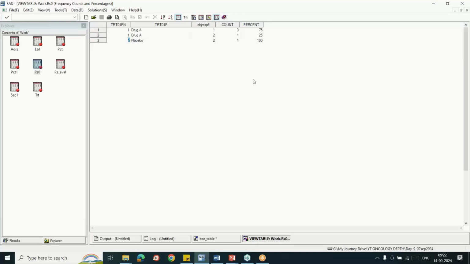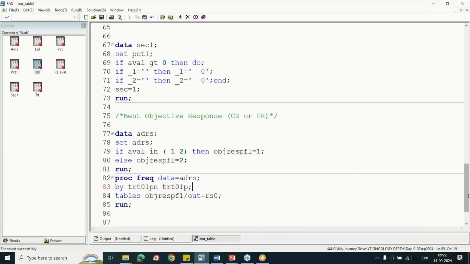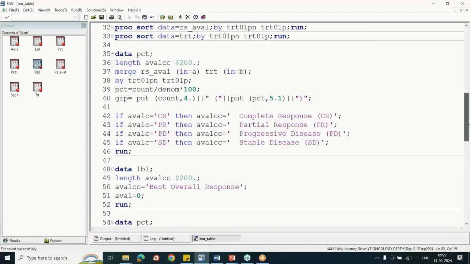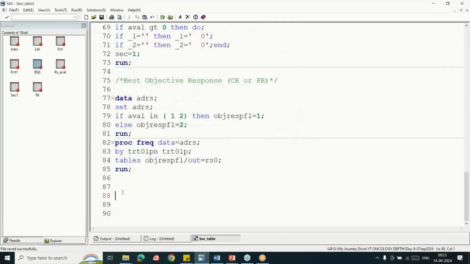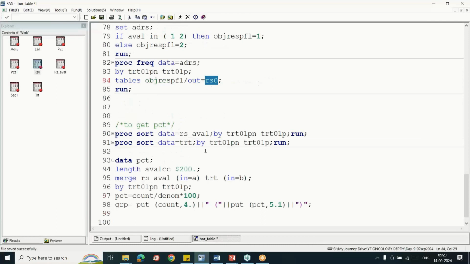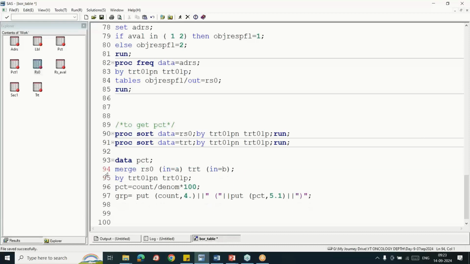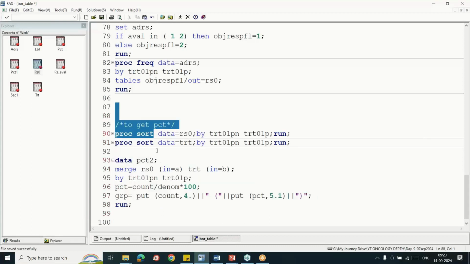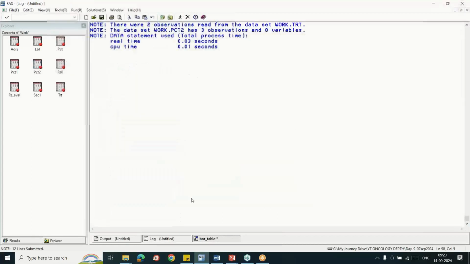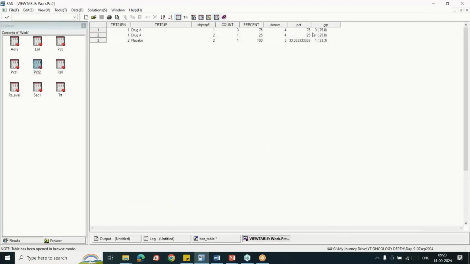So we do the same thing, we have to get the percentage calculation. How the percentage calculations were done previously, same thing here: just sort the data set and merge, copy the information and paste it in the code, and here RH0, right? So RH0, and this is not required at the moment, and just run. Now you can see the PCT. I'm giving PCT2 to avoid confusion, and now PCT2 has counts along with the percentages of best objective response rate.